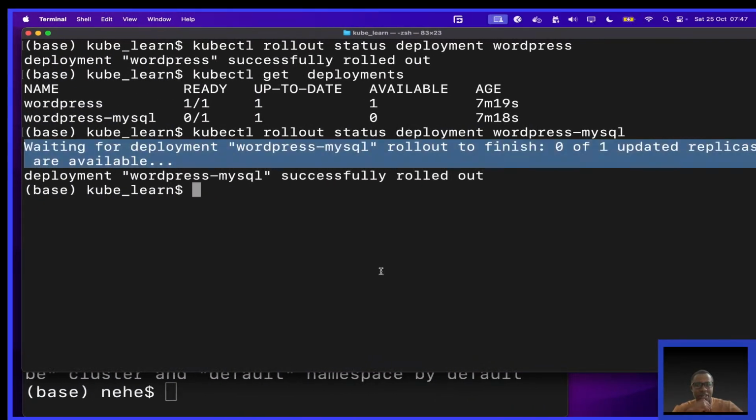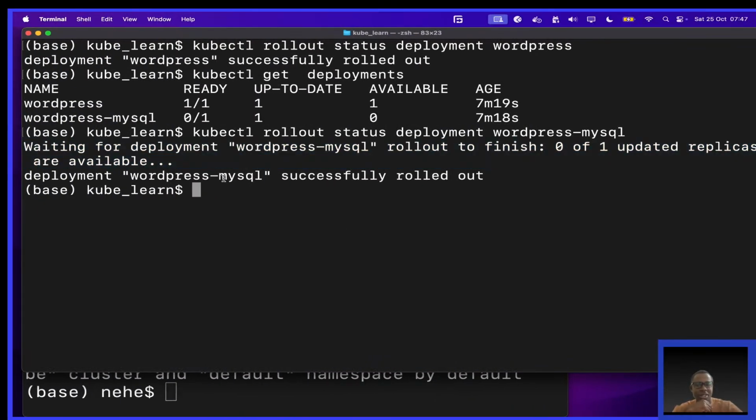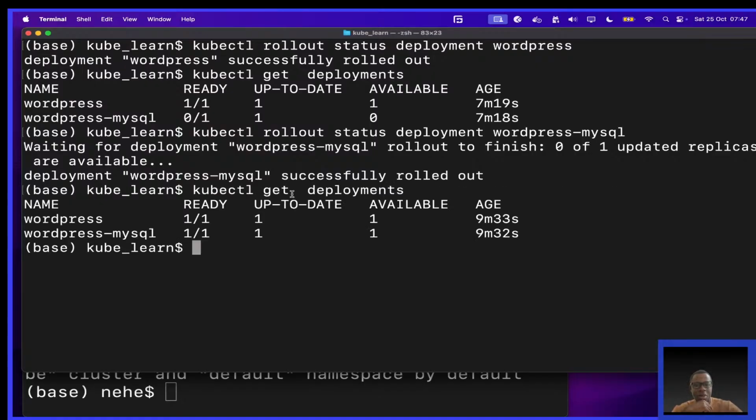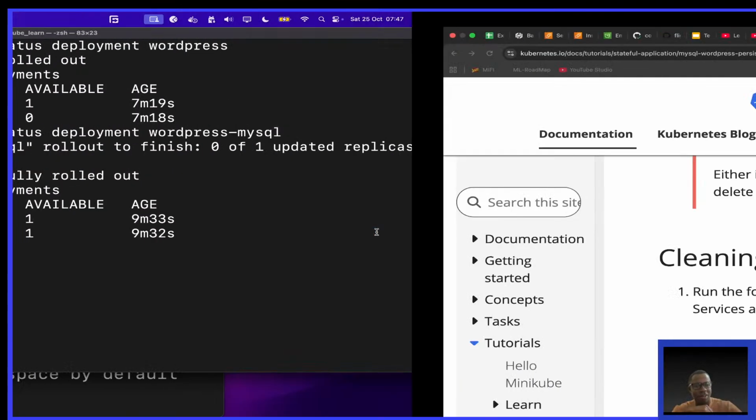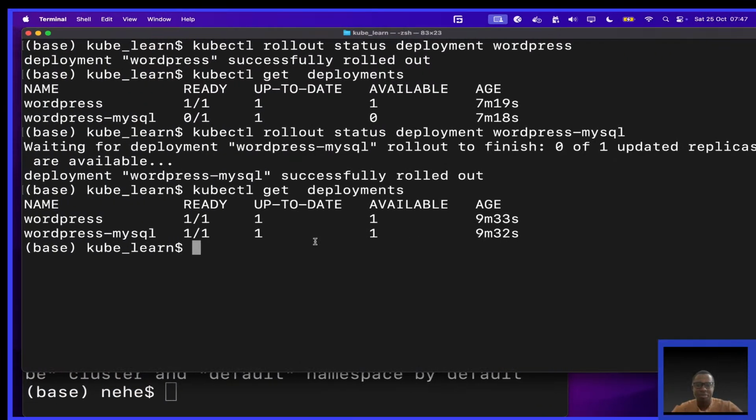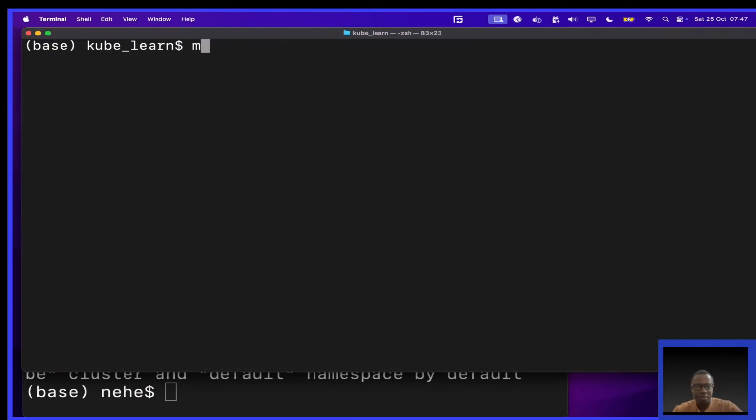Okay, let us see our status. So you see, it says deployment successfully rolled out. If I say MySQL get deployment, you see the current state matches the desired state, and all of them are available. So now we can create that tunnel. Okay, I can open a tunnel.